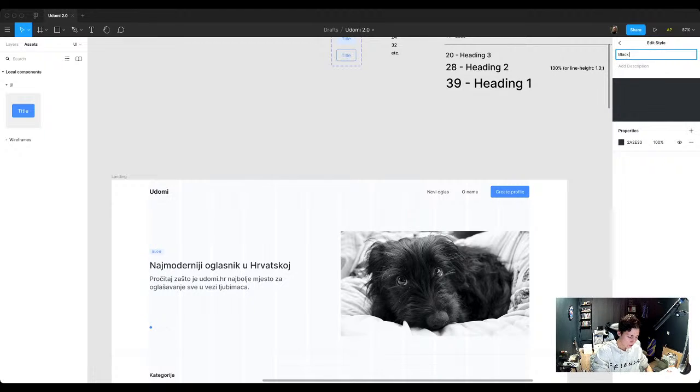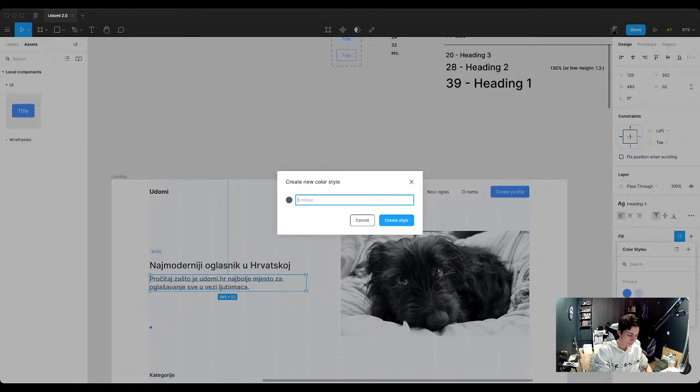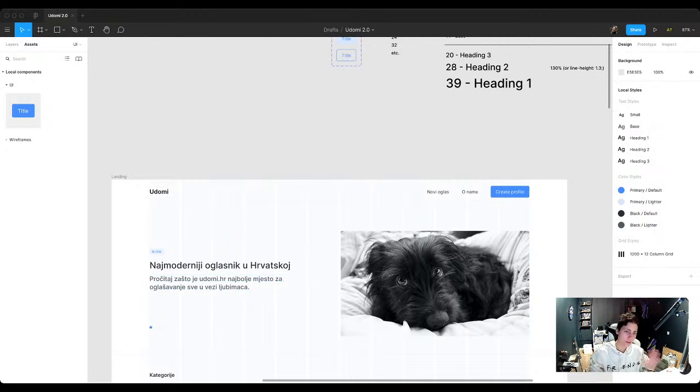Let's call it default. And this one is gonna be called... I kinda don't like this naming structure over here. Let's stick to it, but we're gonna change it once we see where this website is going.